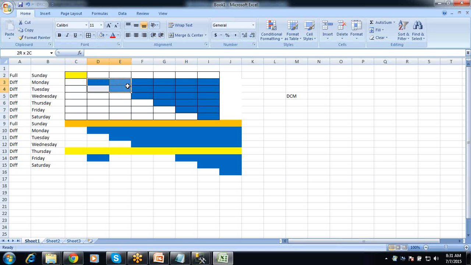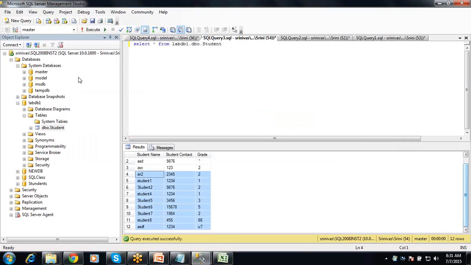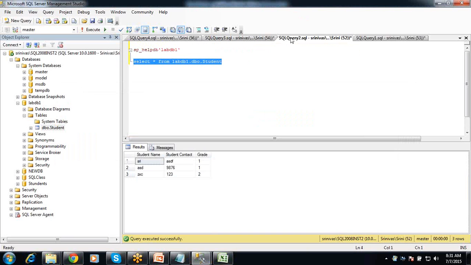So in this case, you may not require all these differential backups. If you apply the latest differential backup on top of the previous full backup, you can recover the data. So this is full backup and differential backup.